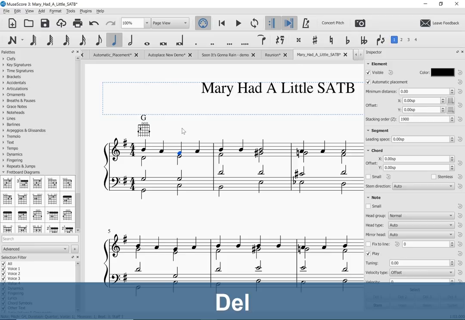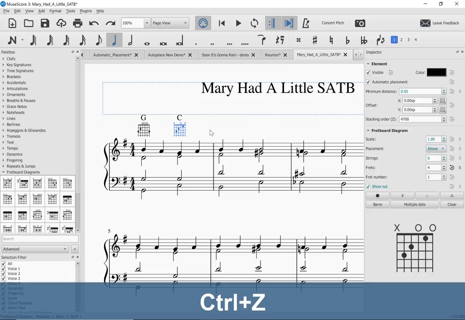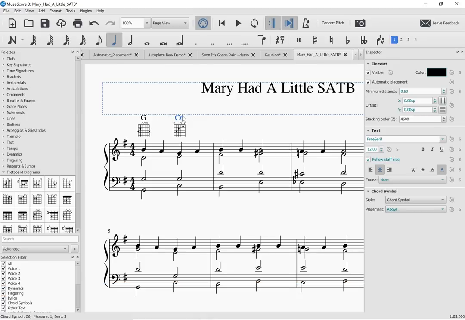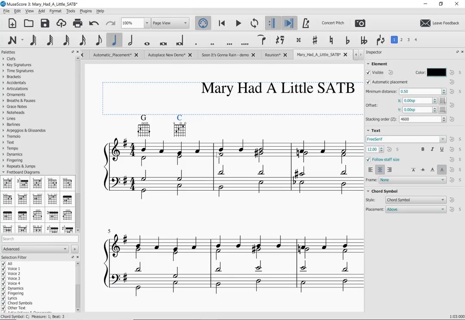So if I delete one, the other one goes away also. Move one, the other one moves, etc. So now they're kind of joined at the hip. You can edit this and make it say, you know, C6 if you want. Not that this is a C6 chord. You can still use manual adjustments to move this thing if you don't want it to be directly above it. So they're not totally joined at the hip, as I started to say, but they're well associated now. So that's one thing that's new. And then if you create your own fretboard diagram, you can add a chord symbol to it.